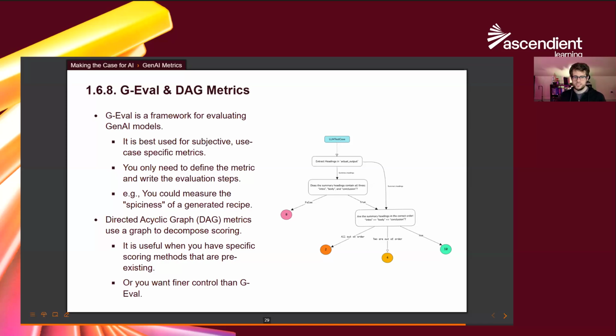The other one is using a directed acyclic graph. If you don't know what that means, don't worry about it. You can look it up on Wikipedia. It's a computer science and graph theory thing. But here, this is an example of it on the right. You break down the metric into a series of steps.